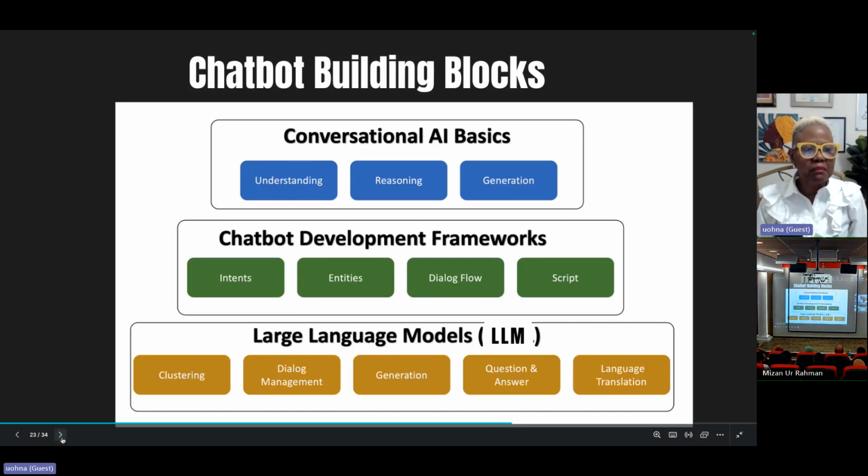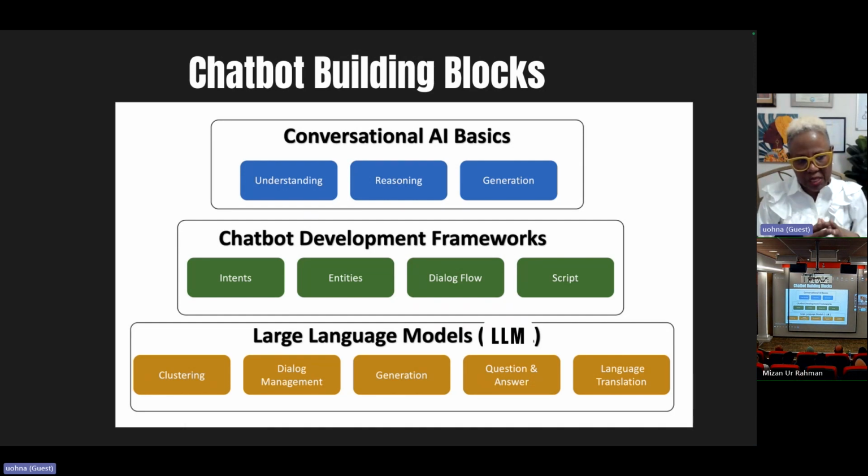So when it comes to chatbot building, these are the building blocks that you have to think about, right? There's a large language model always at the base, and these large language models have very specific tasks that they can perform. They can do clustering, dialogue management, text generation, question answering, and language translation. So that's the base performance activity of any foundation model.